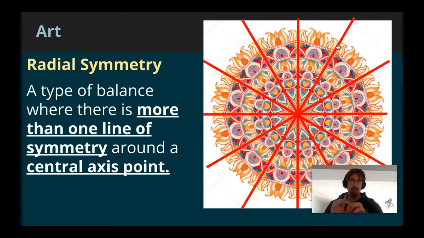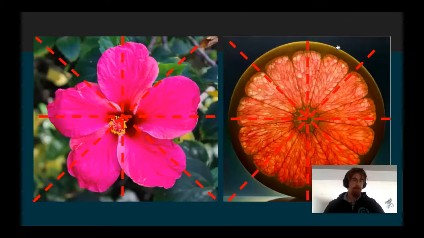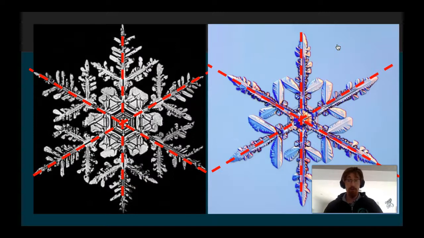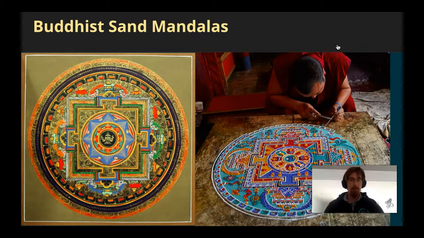And there is usually a singular central access point in a mandala. Typically, you'll see this in flowers and in some fruits. Also, snowflakes are examples of more geometric style mandalas. In terms of cultural references, mandalas are often associated with Buddhist sand mandalas. The word itself, mandala, comes from the Sanskrit language.